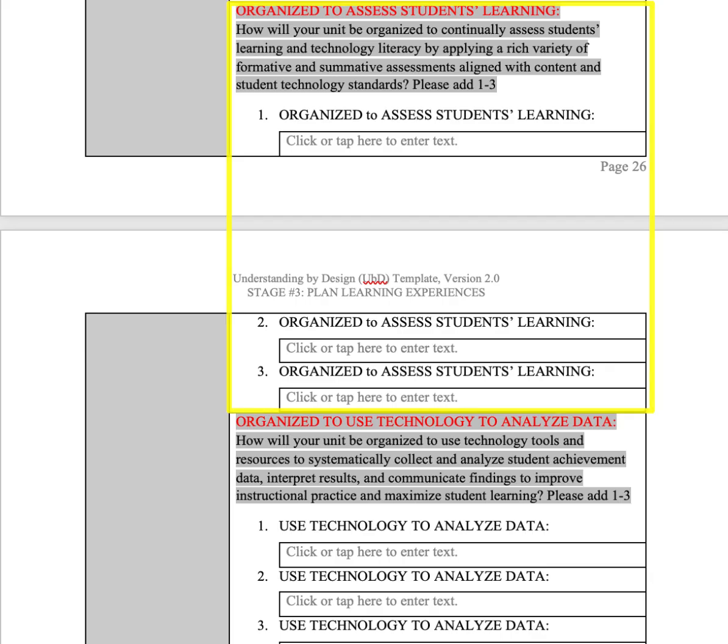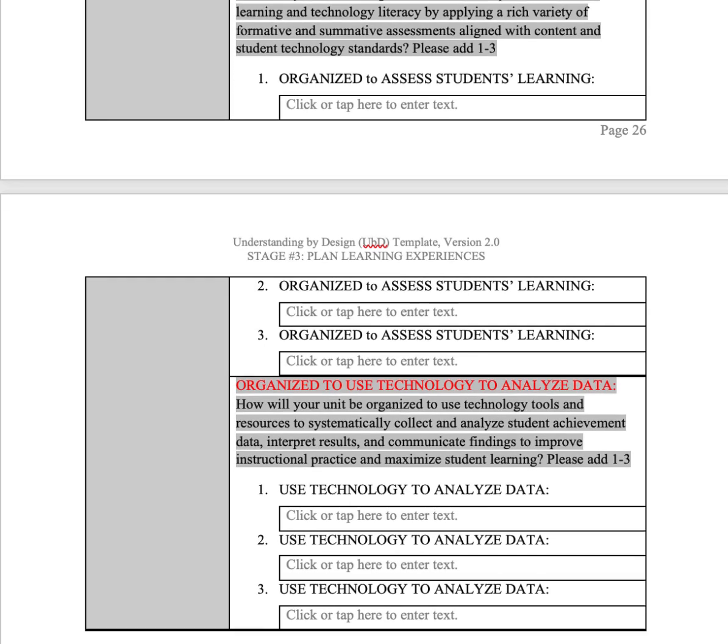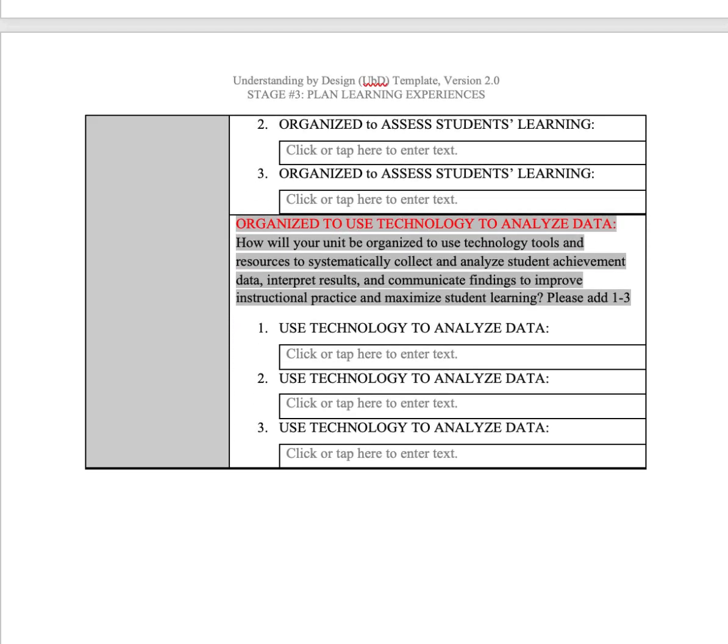In the last part of the template, you will think of ways to organize the unit around the use of technology. These should be tools and resources available to you and the students that allow you to collect and analyze findings in order to improve the unit and deepen student understanding.